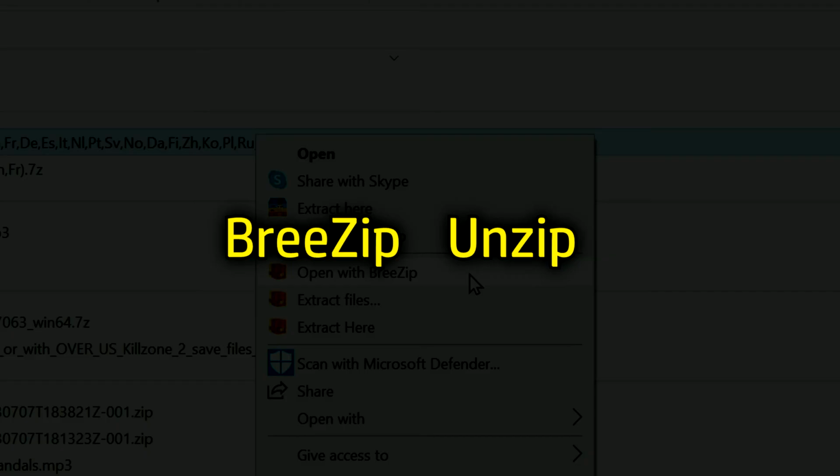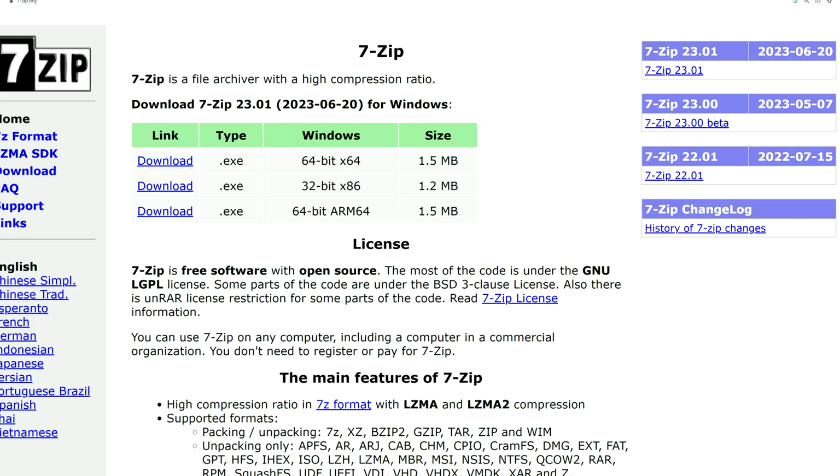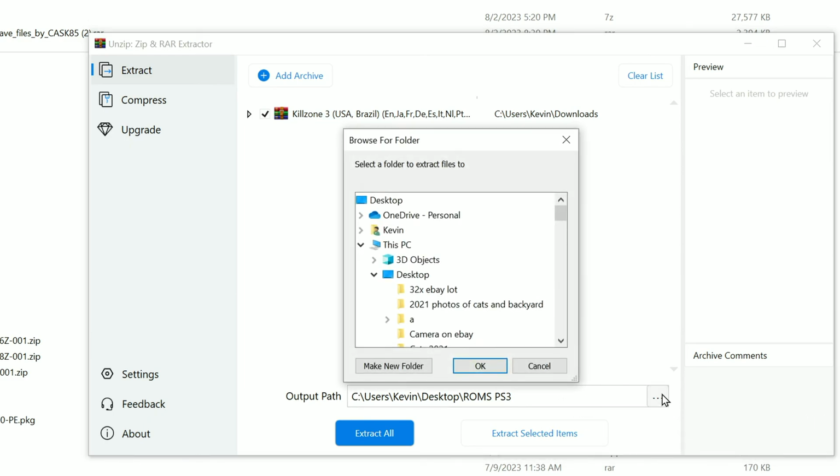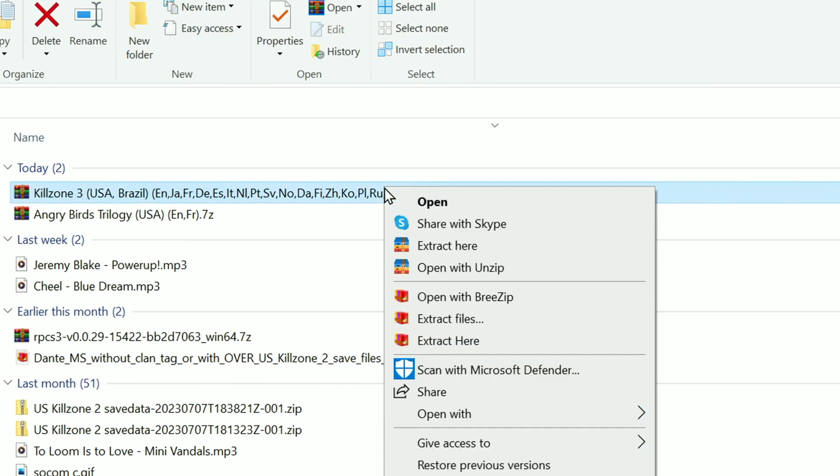Two that I have installed are BreeZip and Unzip. Another one that gets recommended is 7-Zip. For some reason, Unzip does not work for this particular file. It may be because the file size is 40 gigabytes. So I'm going to use BreeZip by right-clicking on the file, selecting Open with BreeZip.